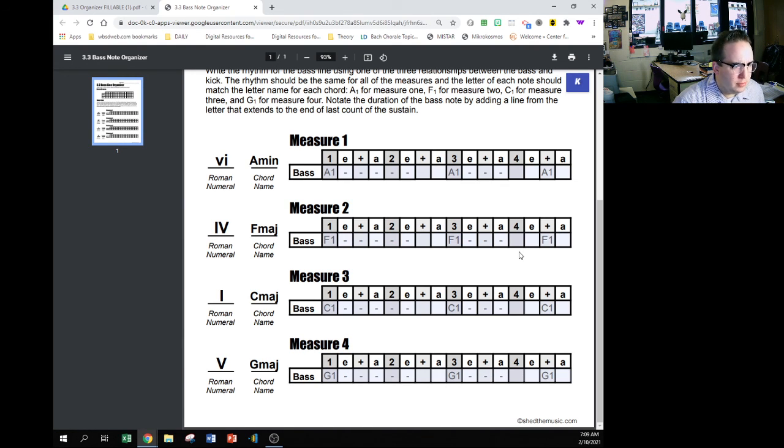It's the same rhythm and the same duration for every measure. My letter here matches the chord letter. So this is an A chord, so I'm going to play A. F chord, I'm going to play F. C chord, I'm going to play C. G chord, I'm going to play G.